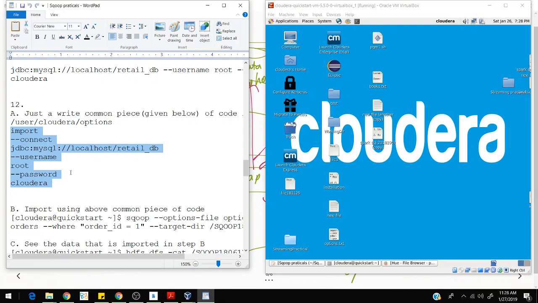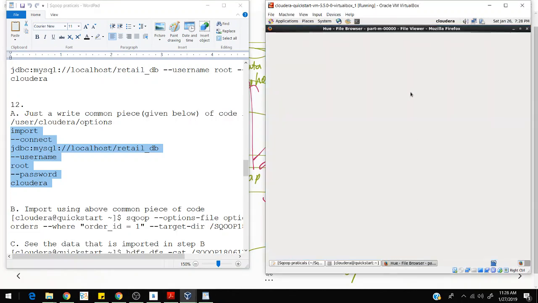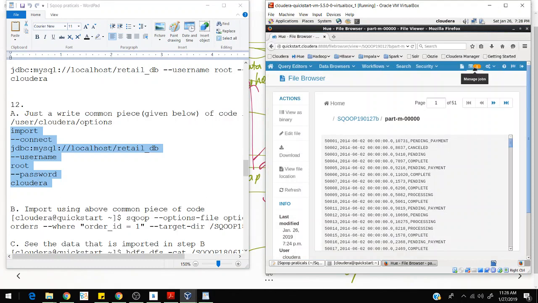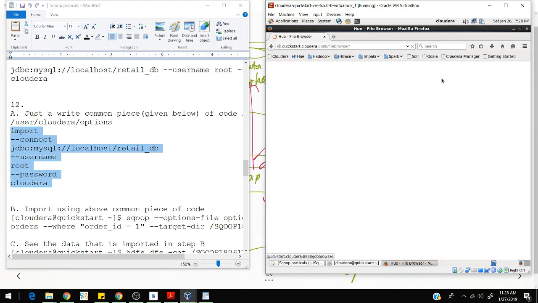So you want to set it up in user Cloudera options. So let's go in user Cloudera options. Some particular job is running, so it is showing me over here that this one job is running.